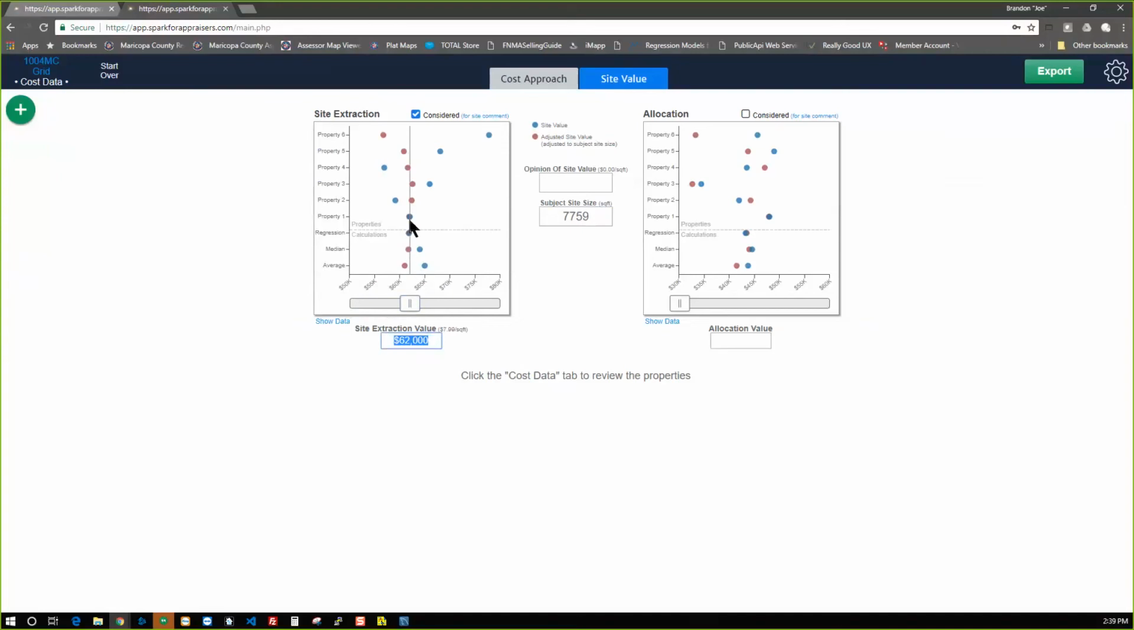And you also can see that we have average, median, and regression. A lot of times it's handy to have those there so you can see, what is the average number? Do I want to line it up with that? I don't typically recommend going with average or median, but they're there in case you want them as a visual cue. And obviously not every site extraction is going to line up this nice and pretty.